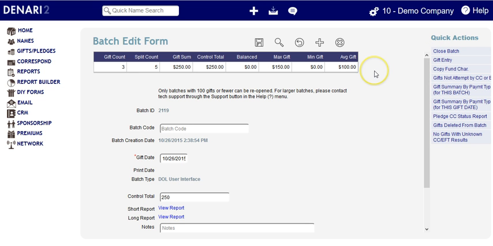There are other reasons why the close batch button doesn't always appear. If the batch is a credit card or EFT batch, you must first hit the download processor results button, and we don't see that here because this is not a credit card batch. But that downloads the latest information about the transactions from FundStream. Without that, Denari can't update the batch, so it won't let you close it until you've done that. That will be discussed in more detail in the video on credit cards and EFTs.